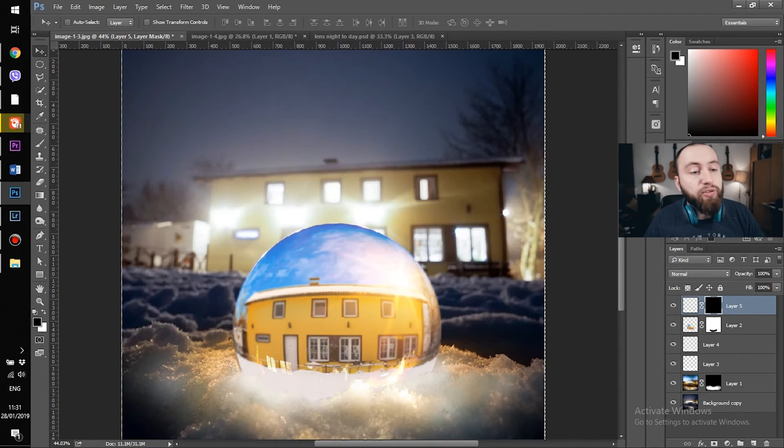Next, I'll make a new layer with a black mask, and I'm gonna select the lens ball minus the selection of the mask of the snow mask, and put that mask on.